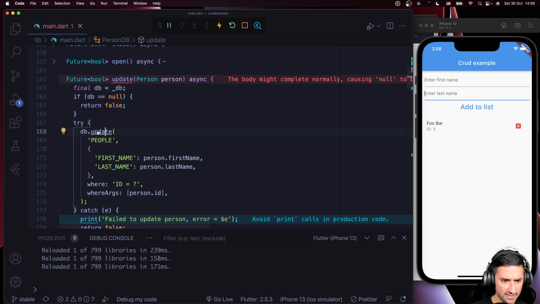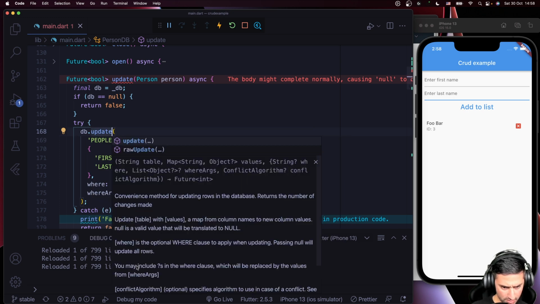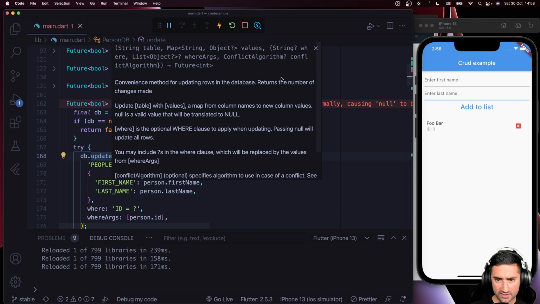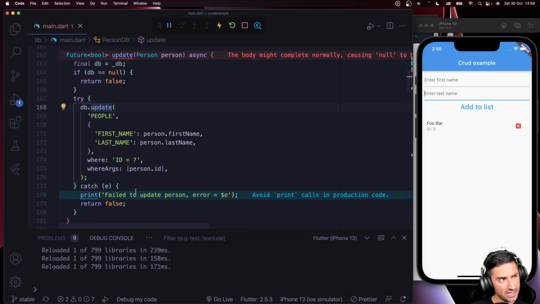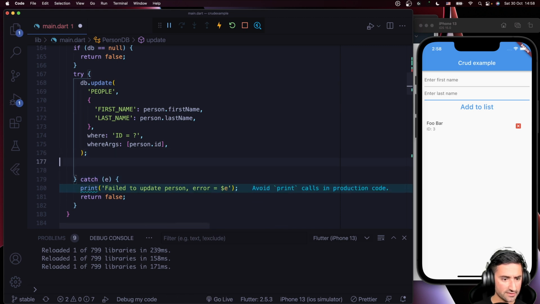And what does it say? Returns the number of changes made. I think it's the number of rows that were affected by this update.